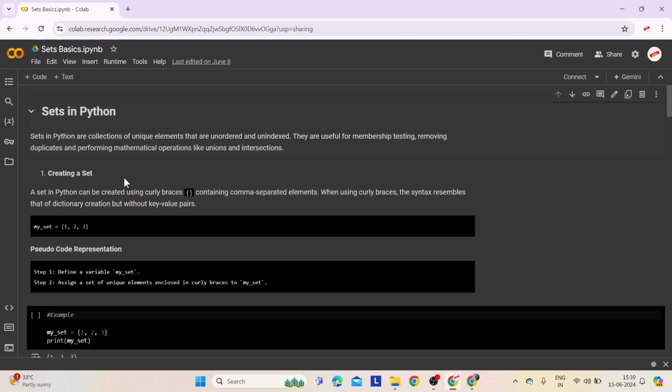Now, let's look at creating a set. A set in Python can be created using curly braces containing comma-separated elements. This syntax is similar to that of dictionary creation, but unlike dictionaries, sets do not contain key-value pairs. Alternatively, the set function can be used to create a set from any iterable such as a list or a string. Here is the syntax of it.